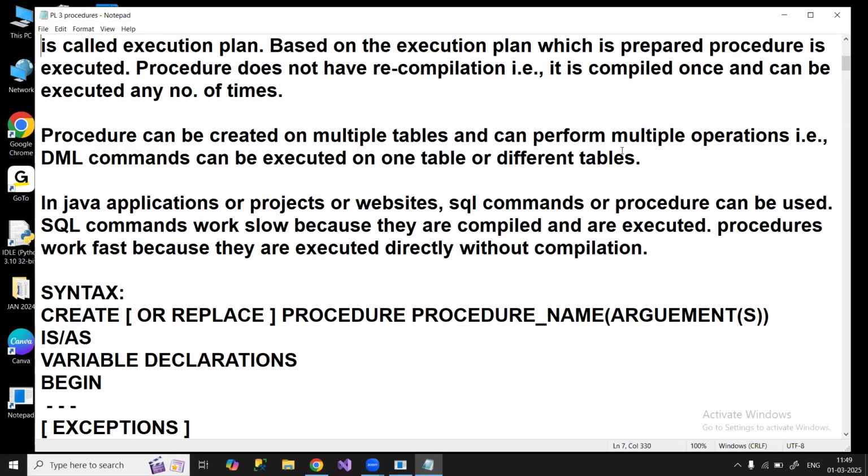Replace is useful when you are doing changes in the program. If you are doing changes in the procedure, in the program, to update the changes, replace is required. While creating, we can write CREATE OR REPLACE. Whenever you do changes in the program, the program is updated.